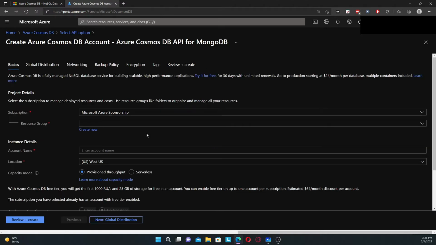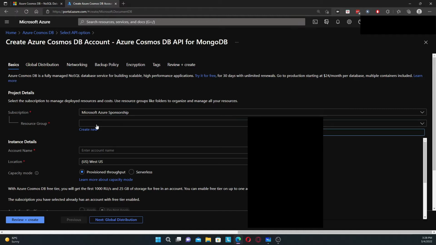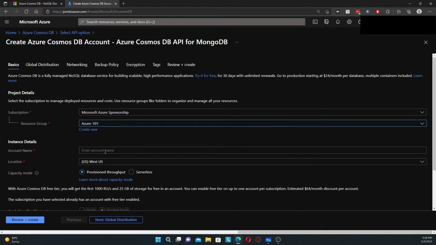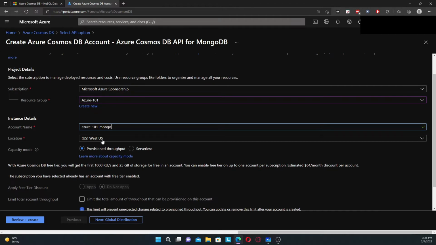You can choose anything that you wish. It's not a big issue. So your subscription would be whatever it is. Your resource group, you can choose your resource group. I'll be choosing Azure 101. You can enter your name, so I'm going to be typing Azure 101 Mongo. Hope that's available. And that is available. You could choose any location you want.